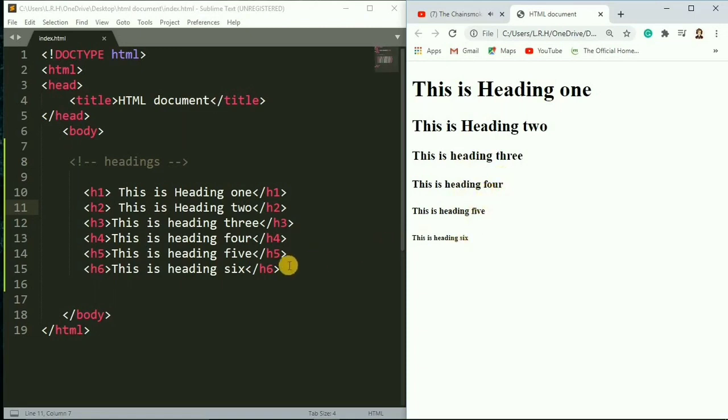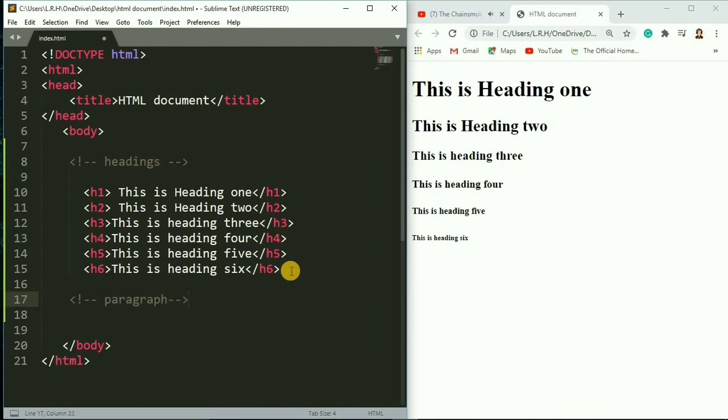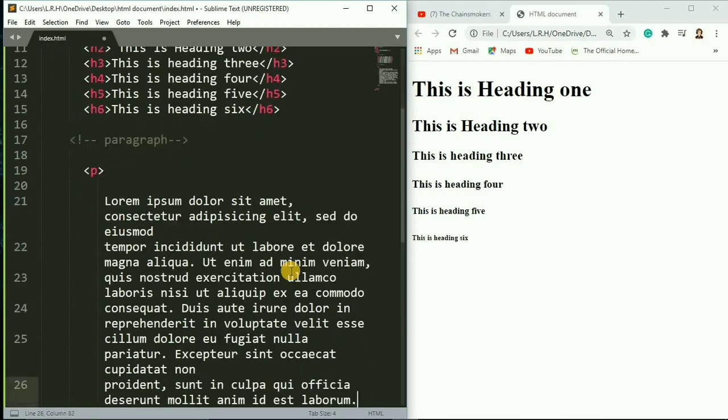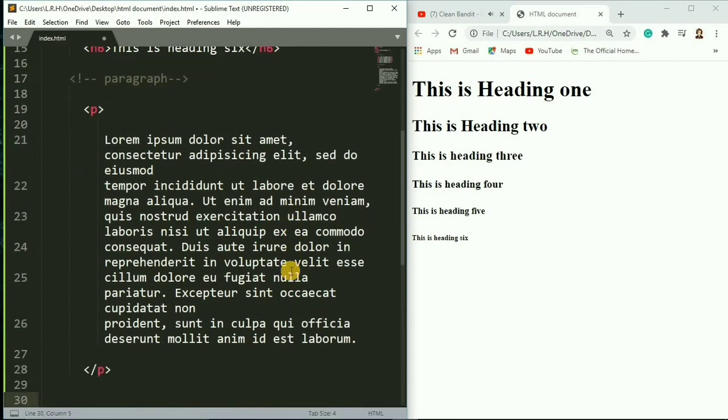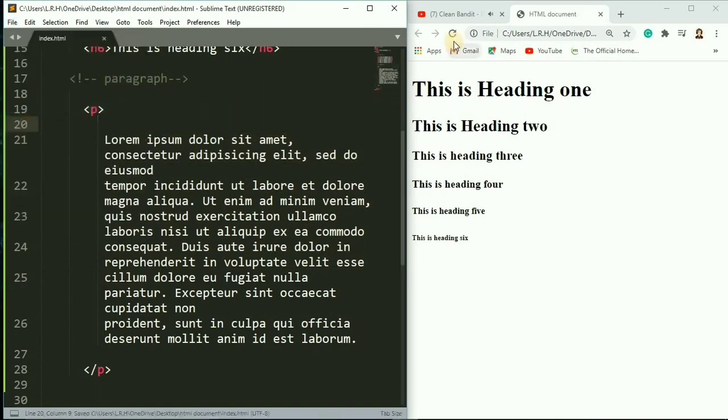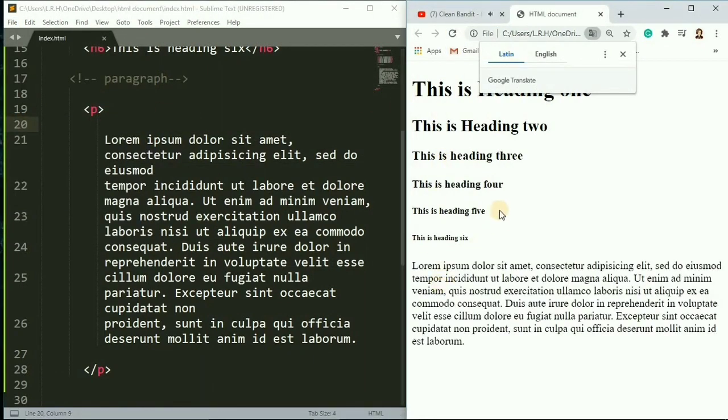Alright, now let's type a comment for paragraph. When it comes to a paragraph, we use the p tag, and one great thing about using the Sublime Text editor is that you can get dummy text for learning purposes. To do so you need to type lorem and tab. Here you go. Once you are done, save it and reload the browser. Here you can see the paragraph has its own default styling like the heading does.